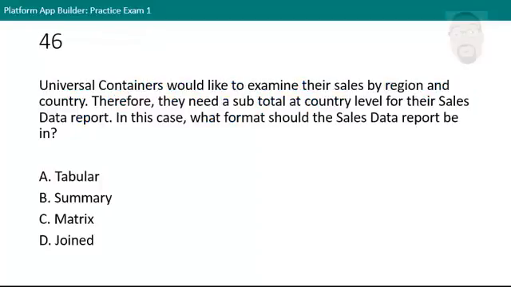Universal Containers would like to examine their sales by region and country. Therefore, they need a subtotal at country level for their sales data report. In this case, what format should the sales data report be in? Summary.